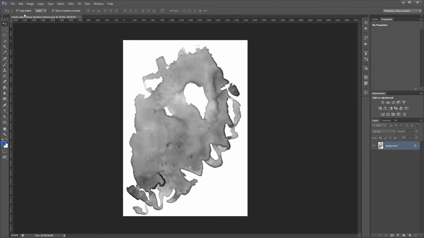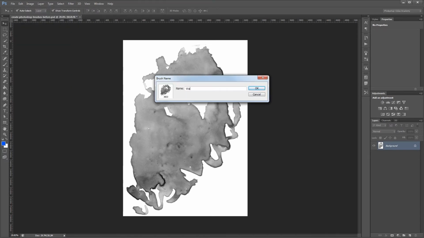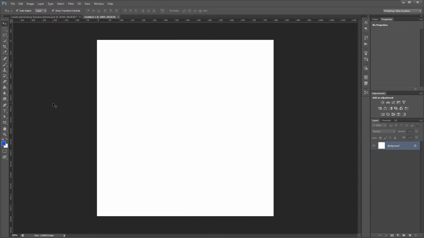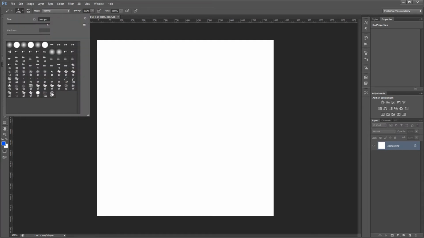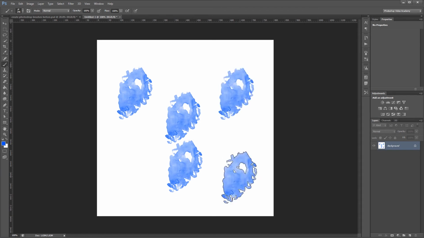Next, all you have to do is click Edit, Define Brush Preset, and give your brush preset a name, and hit OK. So now if I create a new document, and I choose my brush tool and come up to my brushes, I can see the brush that I just created here. So if I select that and scale it down a bit so it's going to fit inside my image, you can now click around and paint that brush anywhere on your canvas.